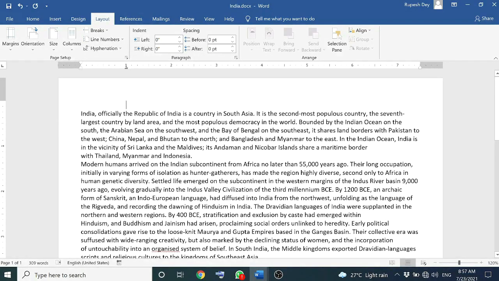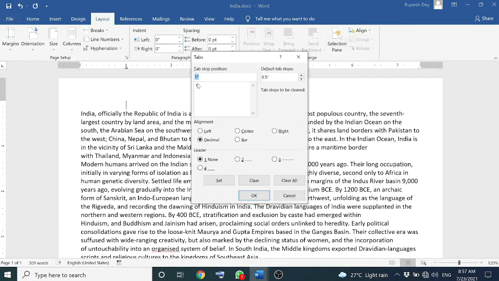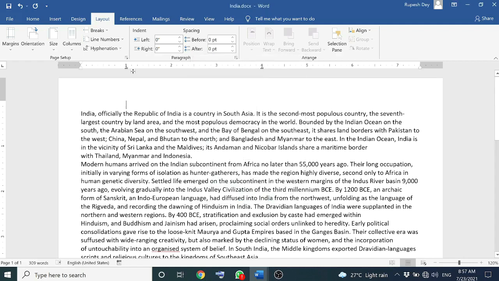Now we will learn how to clear this tab. Again you have to open this paragraph dialog box. Go to tabs, select the tab positions and click on clear. If you have set more than one tab stop, like here one, then let me give another tab stop, next tab stop 4, press enter.